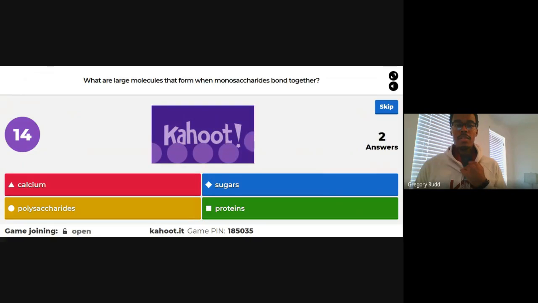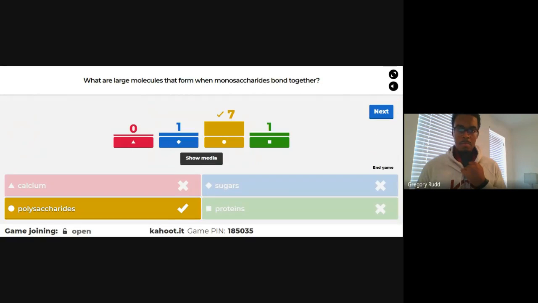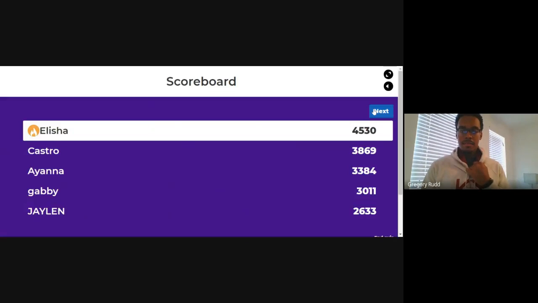What are the large molecules that form when monosaccharides bond together? Several monosaccharides creates a polysaccharide. Good.